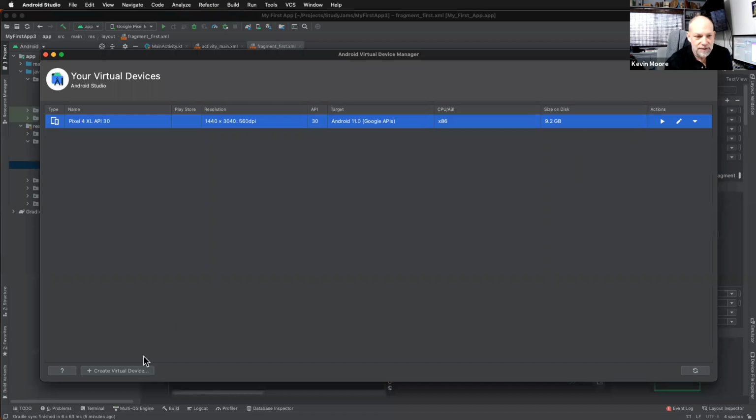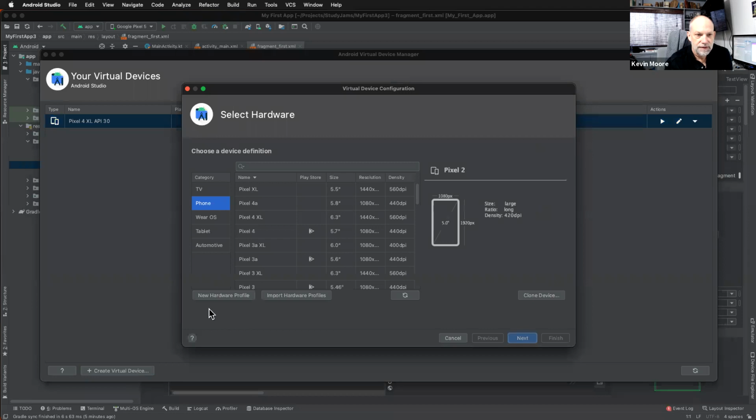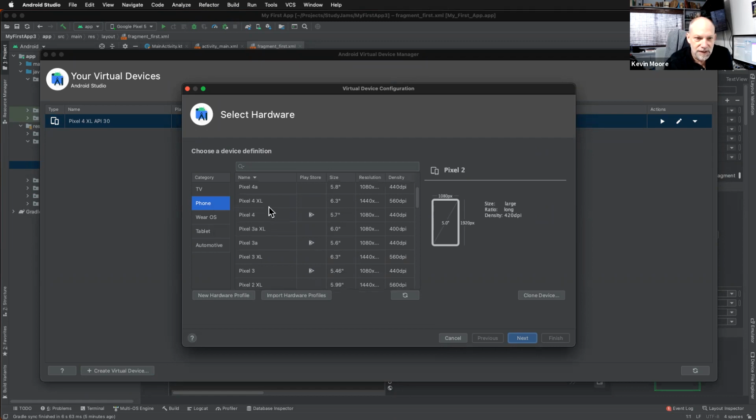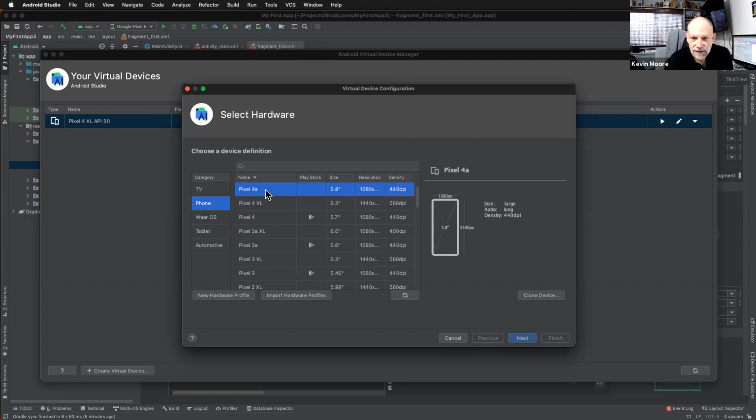So let me go ahead and press this create virtual device, which will bring up a screen that allows you to choose the type. You can choose it for TV, phone, Wear OS, tablet, or automotive. We're going to just do phone for now. You can pick the type of device you want. Typically, you'll use a Pixel type device, or if you have a specific device you want to do.